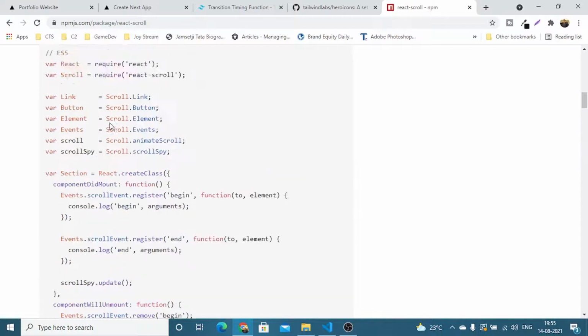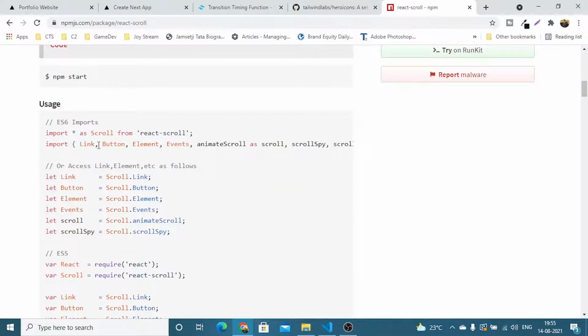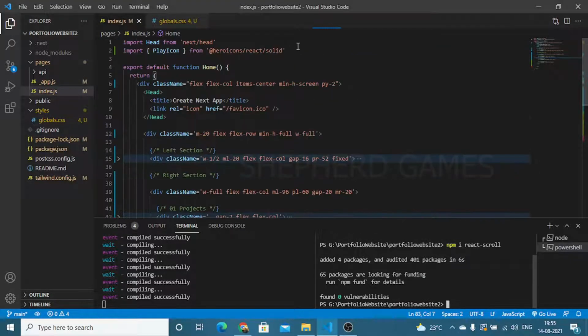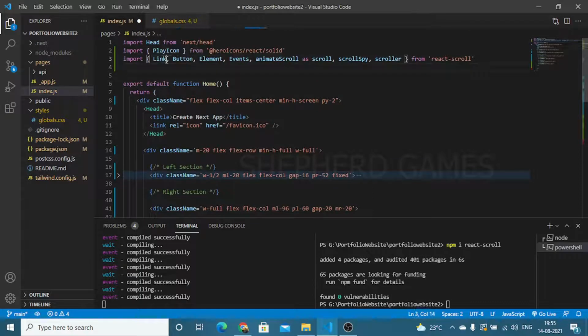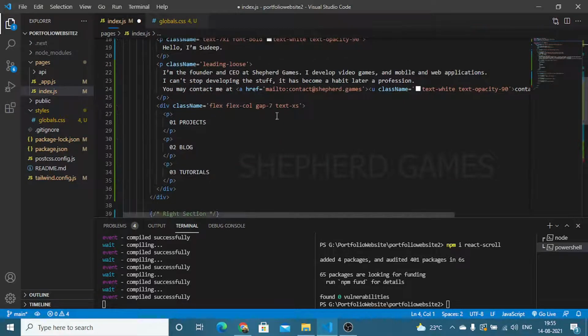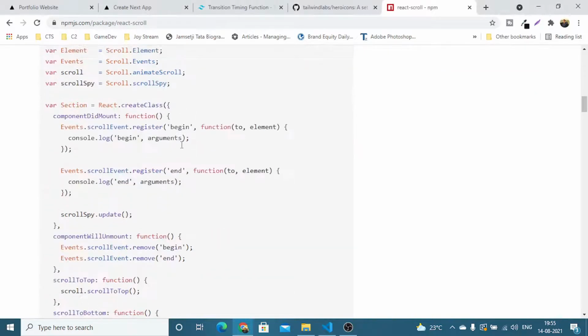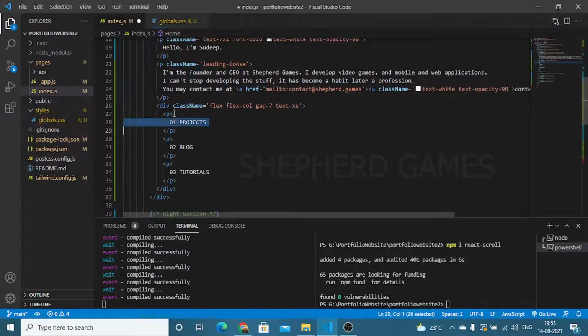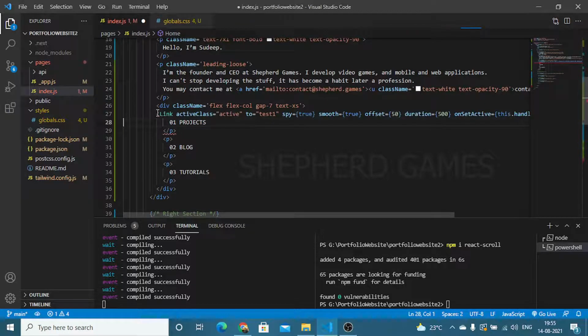So before that, at the top we will have to import. So import Link. I just copied everything. We shall edit it here. We don't need all of them. Just Link is fine. Link from React Scroll. Okay, in the left section here we'll have to add the link. Copy this one, replace P with Link. Let's remove this one.